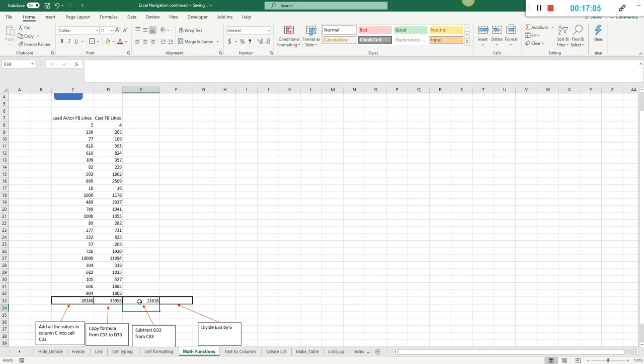Now I have 13,888, and I can do the same thing. Click on that. Let's say I want to divide it by 6. Boom. And now I have some simple arithmetic that you can do in Excel, and you can get creative however you want. And you can also use this to nest certain functions, which we'll go over a little bit later.